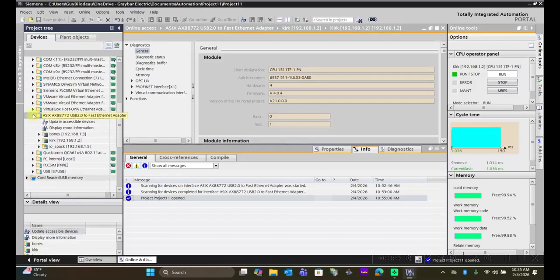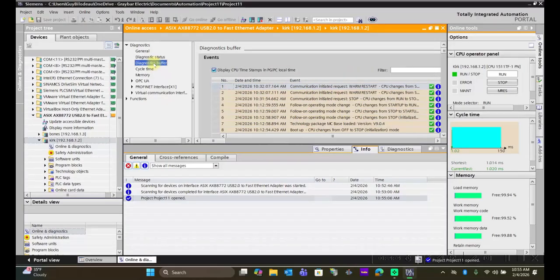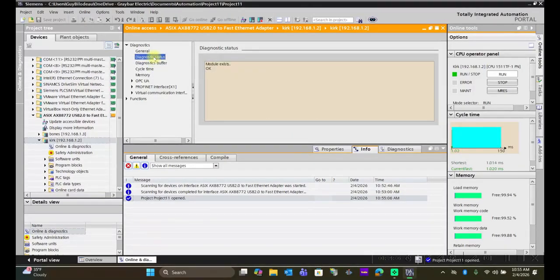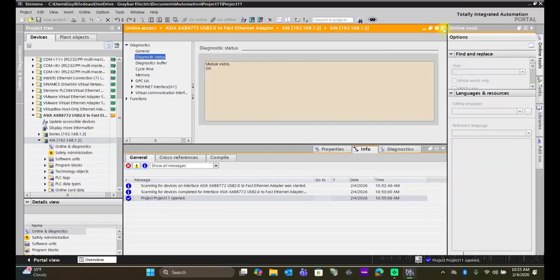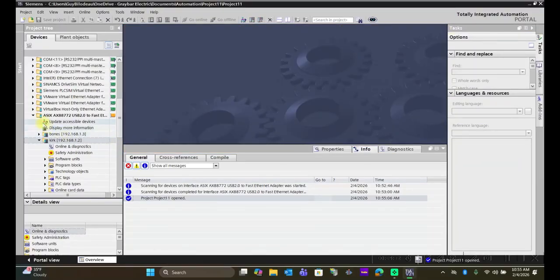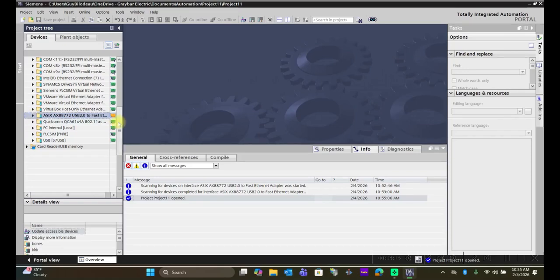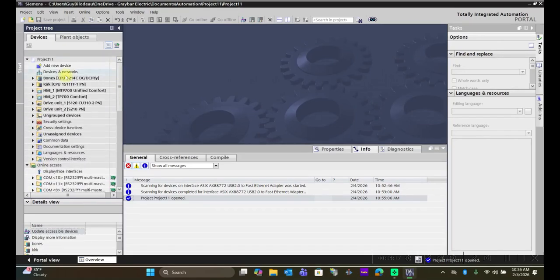Now I had opened up the online diagnostics from the scan, which is also available up in the project tree. When you open up a project, it does exactly the same thing. It just shows it in two different places, so it's just more convenient wherever you happen to be, if you're up there working with the PLC versus not.